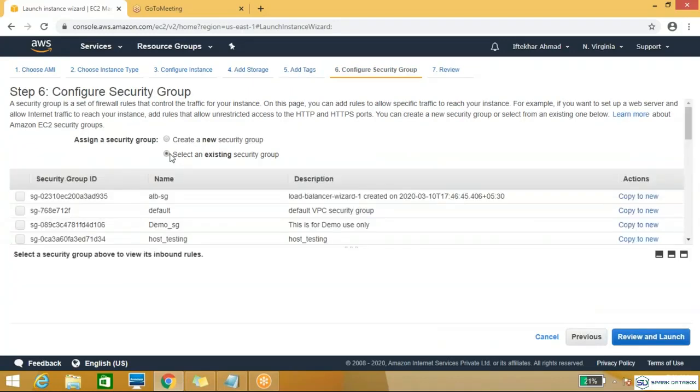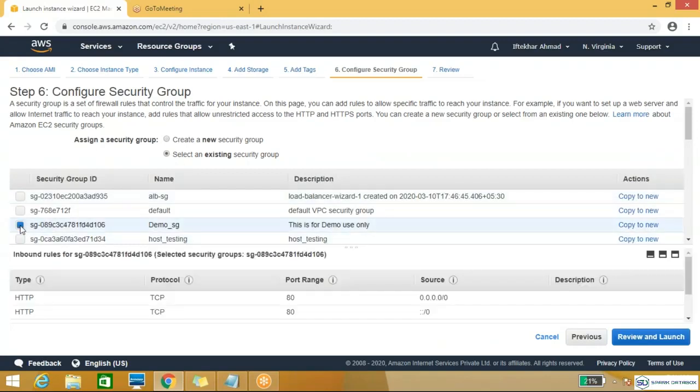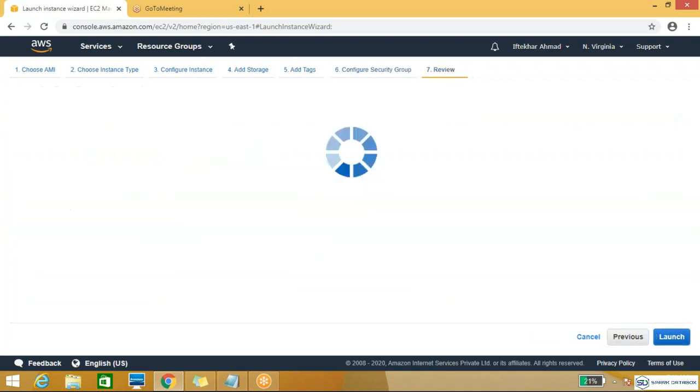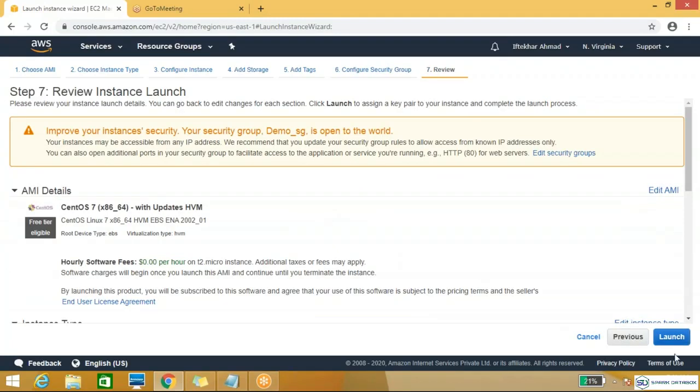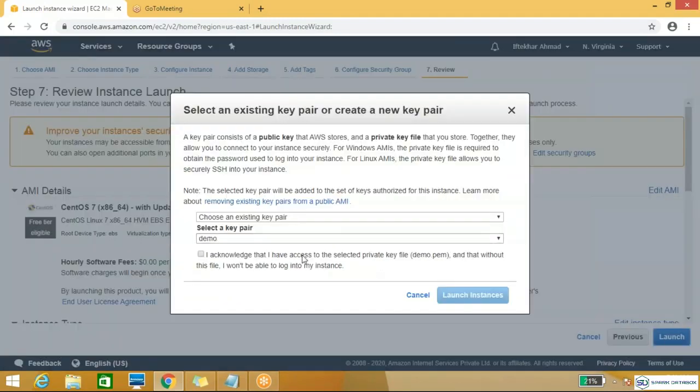I already told you about the security group, but today I will also discuss more things about the security group. Simply let me choose one of the existing security groups. Now just launch the instance.